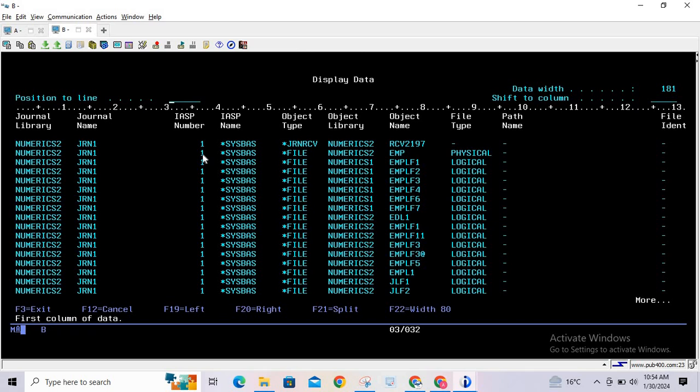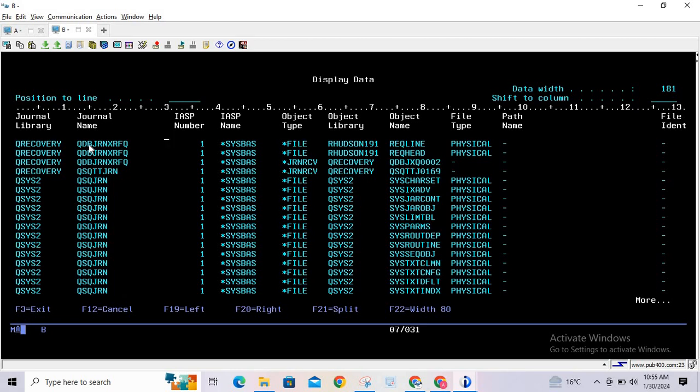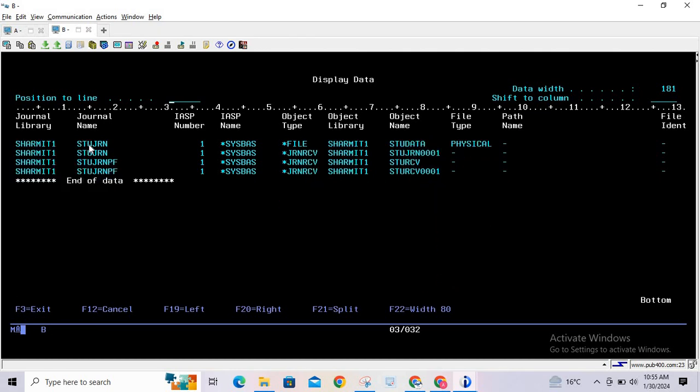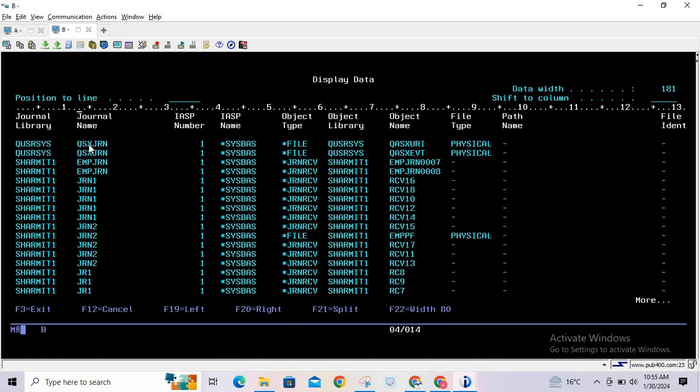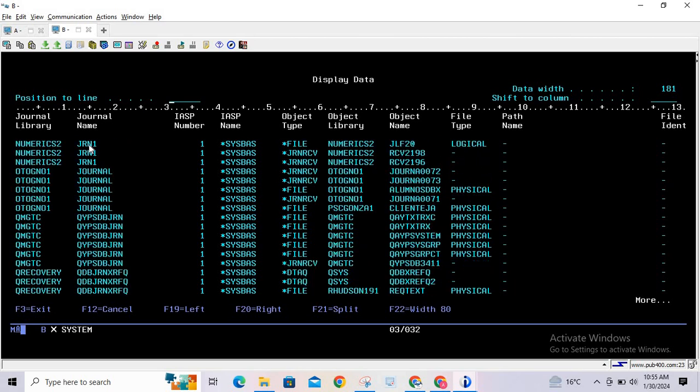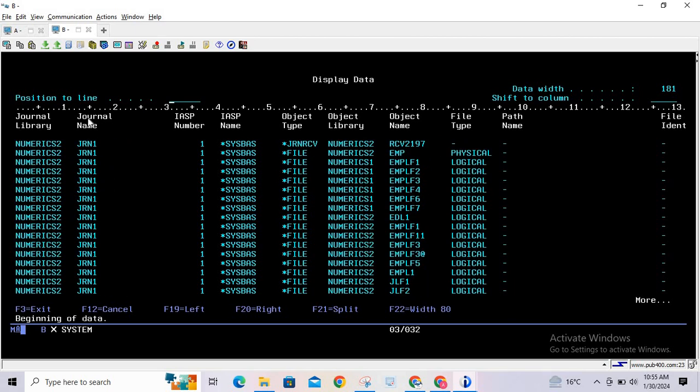For this query, let's focus on each and every column. The first one is journal library. It shows the library in which your journal resides. You can see there are multiple libraries. If you page down, because it is showing all the system libraries, QRECOVERY is there, QSYS2 is there, and if you page down, you will find this library, which is SHARMIT1. We are using it, right? SHARMIT1 library.